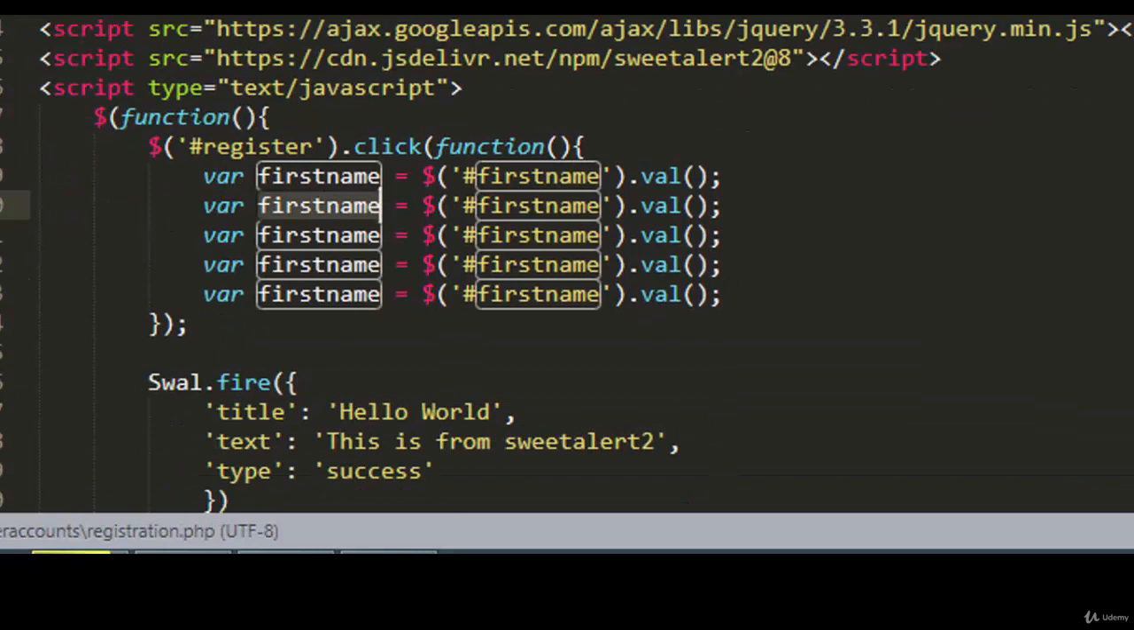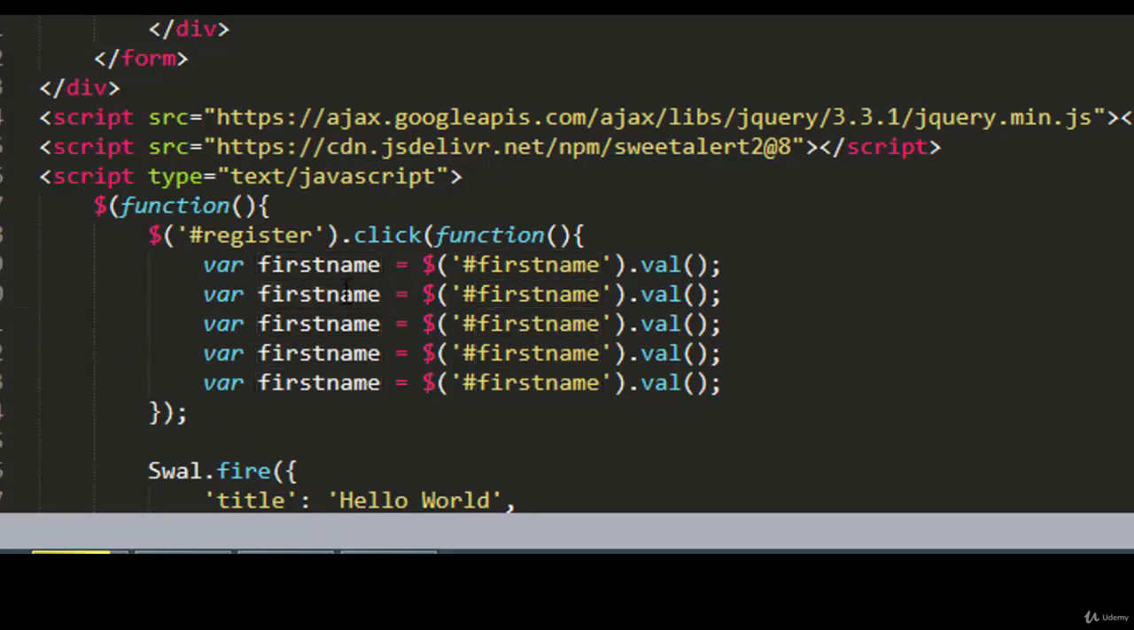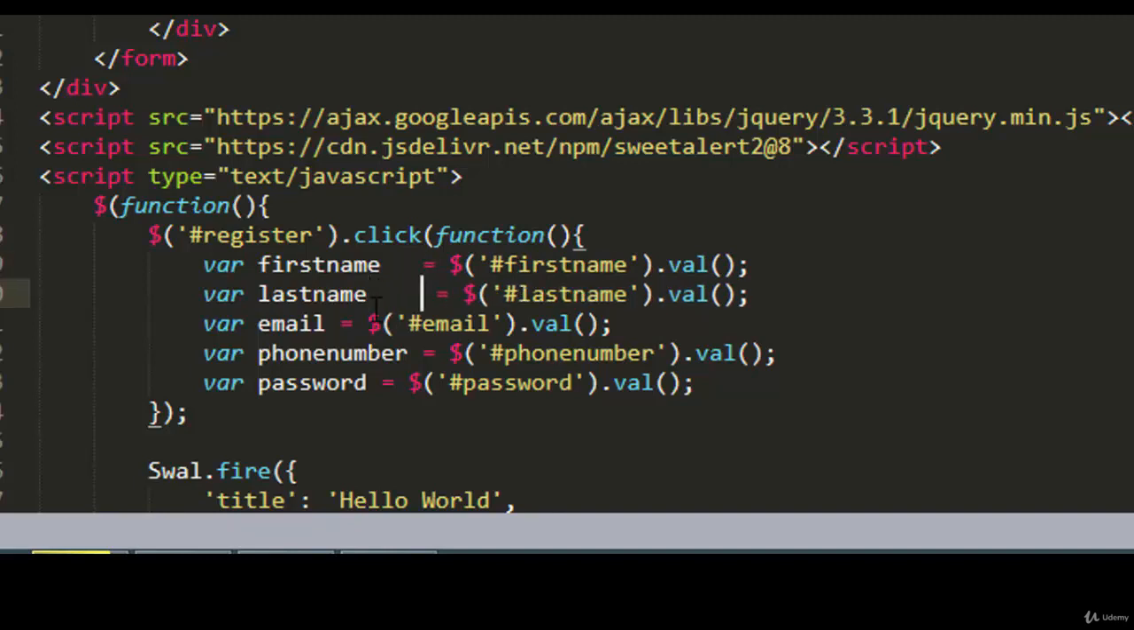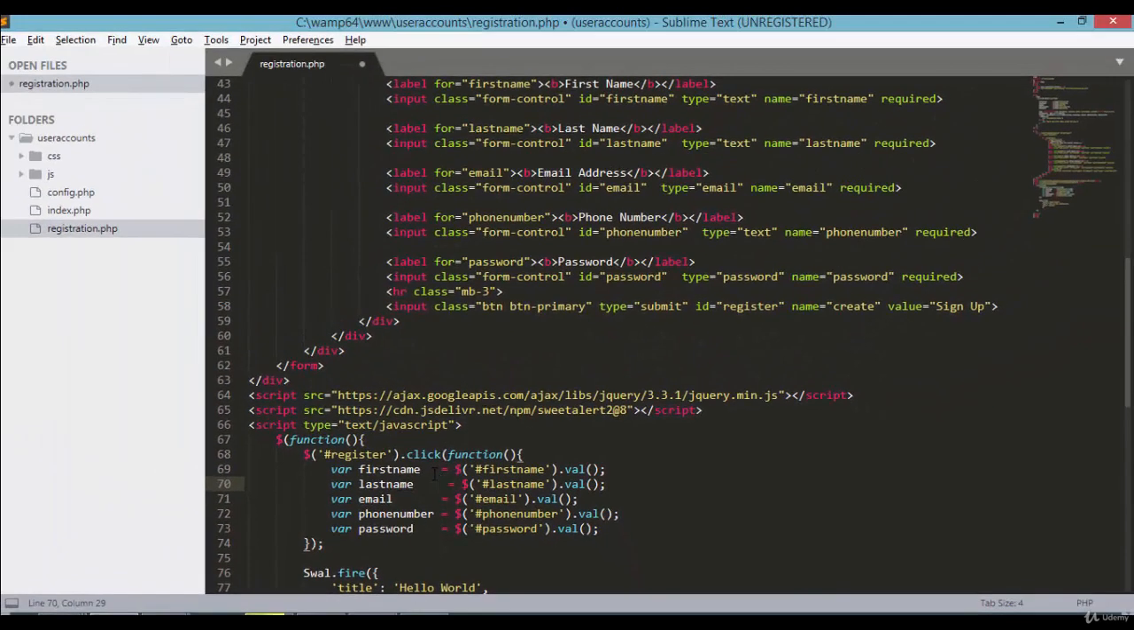So this will be for last name, and this is for email. The third one, the fourth one is for phone number, and of course for the password. Okay, let's indent this so it should be readable.